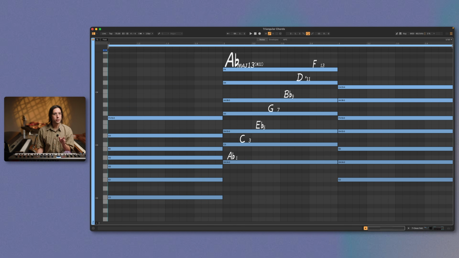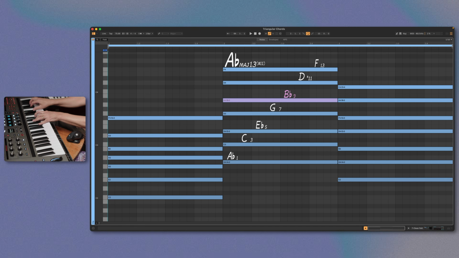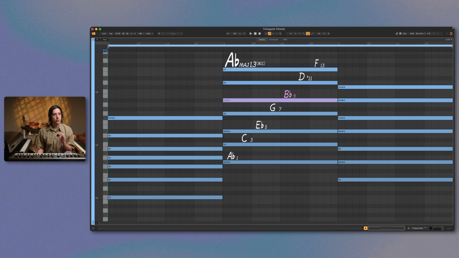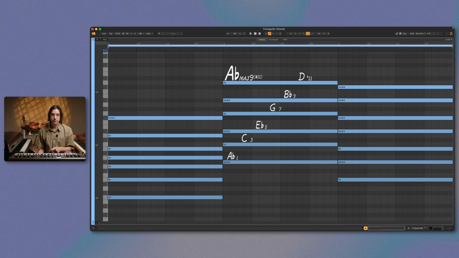For A flat major 13 sharp 11, I want B flat to be the melody. So first, let's fully remove F, the 13th. Without a 13th, this is no longer A flat major 13 sharp 11. It is now A flat major 9 sharp 11. To give ourselves more room to voice the chord, let's shift the root, A flat, an octave lower.